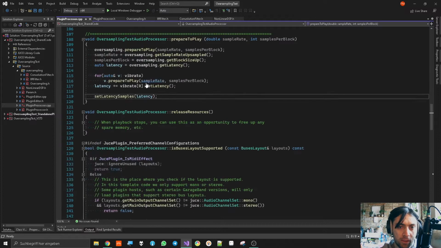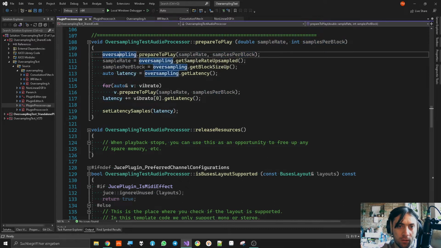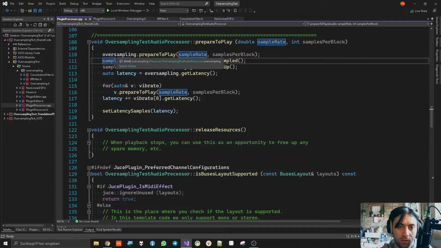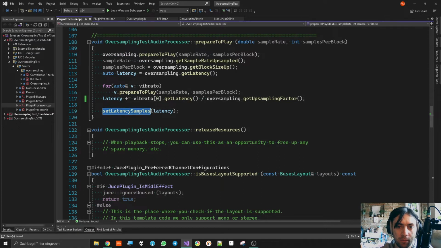Actually, I think you have to be more careful with this than I was here, but I'm not exactly sure. But if the oversampling is currently turned on, then I guess the latency that is returned from the vibrato should be a little bit higher than what you would put in here, since the vibrato works with the whole sample rate. And then you would do something like oversampling get oversampling factor. Yeah, that would be more reasonable, because setLatencySamples is not oversampled, so it wants to have the non-oversampled latency.